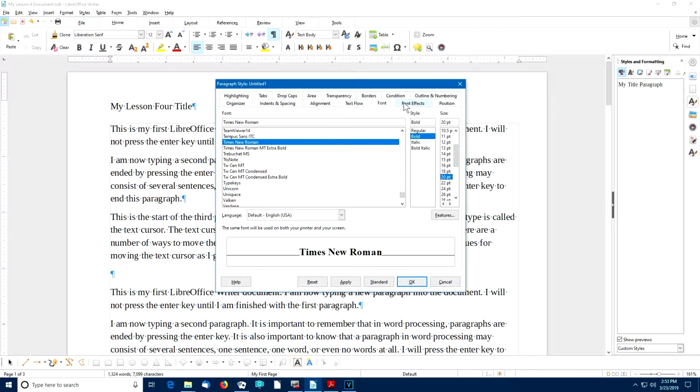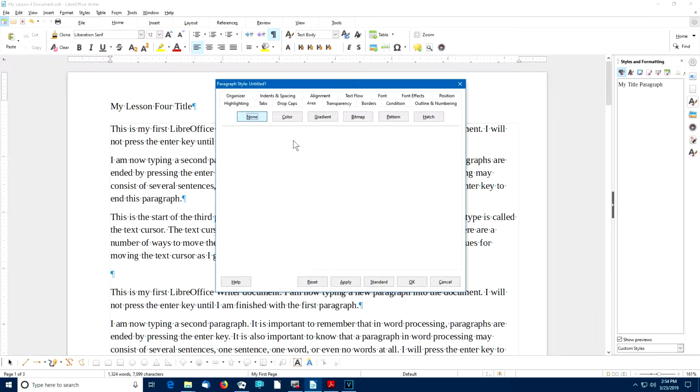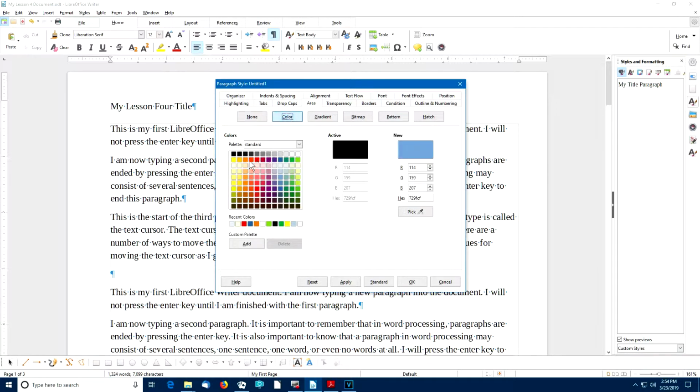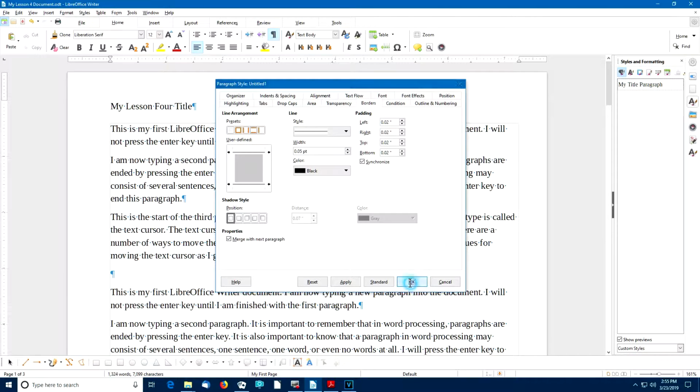I'll choose the Font Effects tab, and I'm going to turn on the Shadow option. You'll notice there are a number of different effects available. For this example, I'll just use the Shadow effect, and then I'll select the Area tab and choose a color. I think light yellow 4 will be good for this. And for borders, I'll turn on the top and bottom borders only option. And then I can select the OK button to close the paragraph style dialog box.